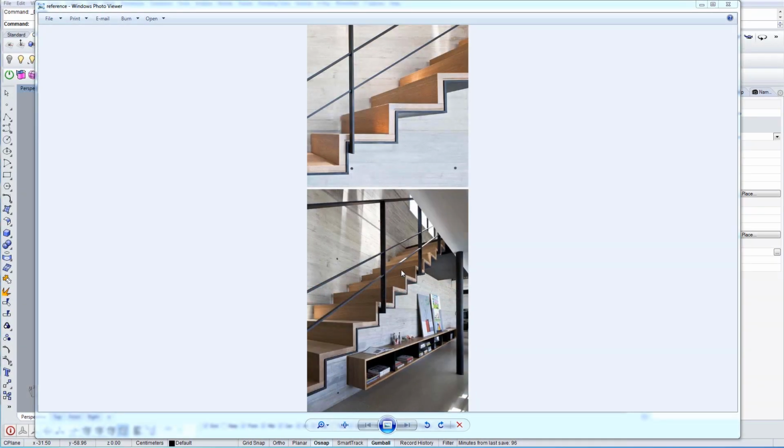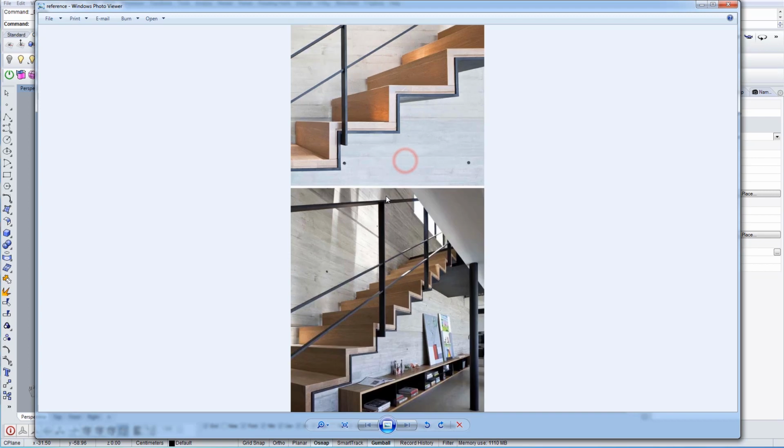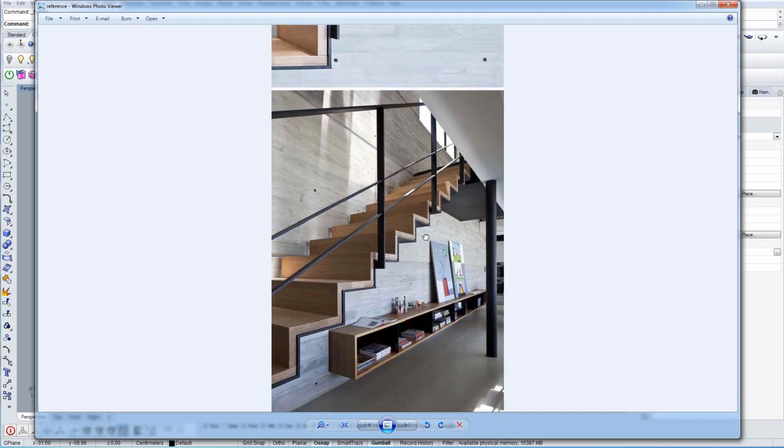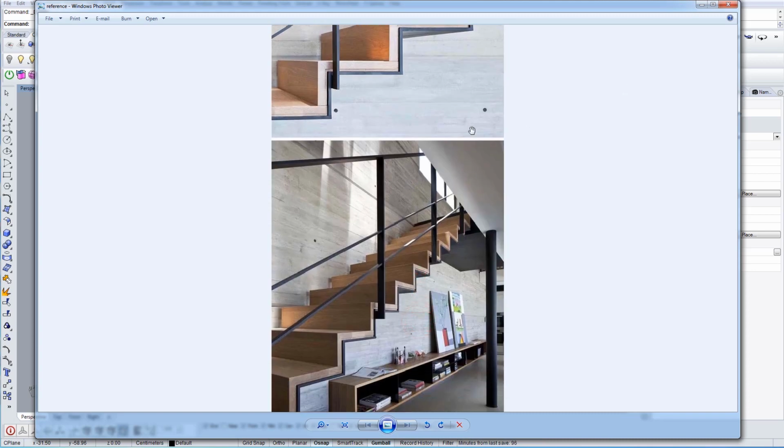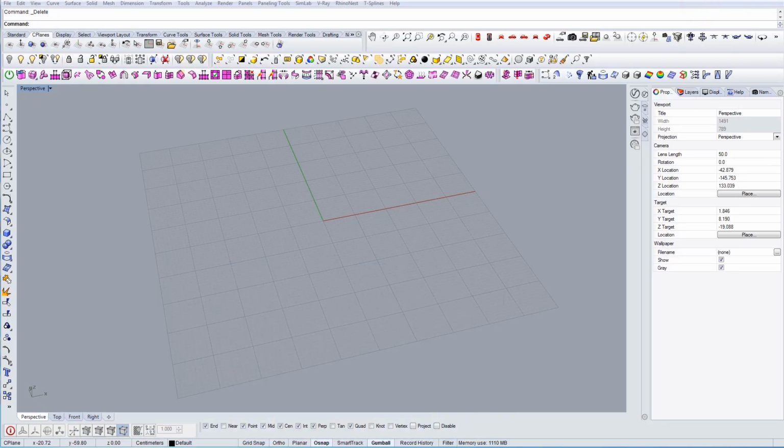In this tutorial, I'm going to show you how to model this kind of stairs, and I'm going to show you the techniques that I would use in order to efficiently model this geometry. So first thing, what we want to do is import this image into Rhino. Now I'm just dragging the image from my folder to Rhino, and I'm importing it as a picture frame.